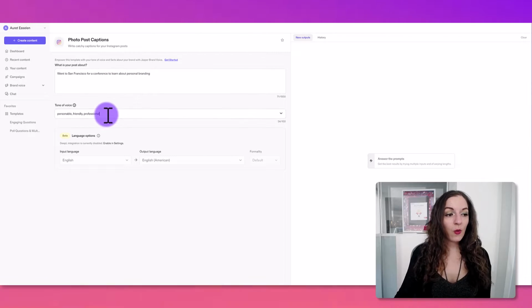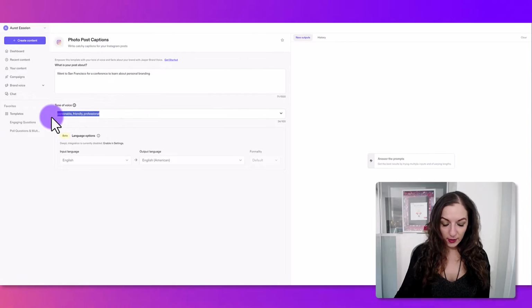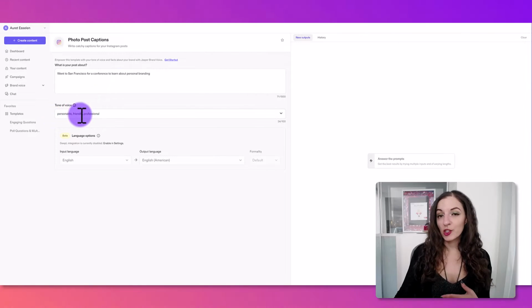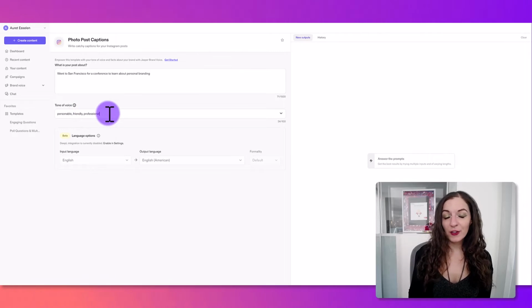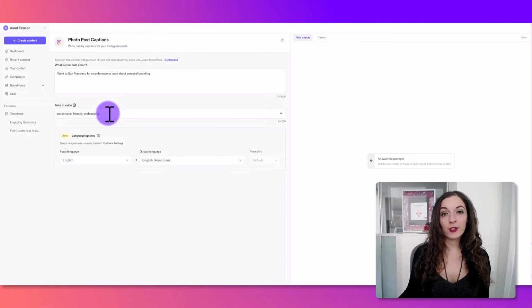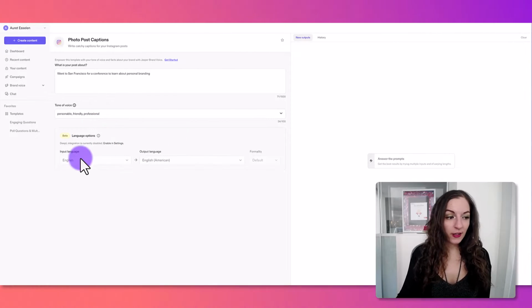So the next thing they want is tone of voice. So I often put, just give me something personable, friendly, but still professional. You can put witty here. You can tell it to put in the voice of Tony Robbins or somebody that you look up to. You can tell it to make it fun and engaging. You can try different tones of voices in here. This is all going to be in English, so all I need to do is just hit the button here that says generate content.